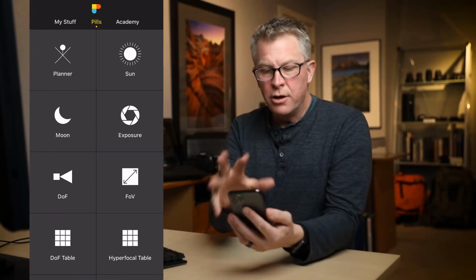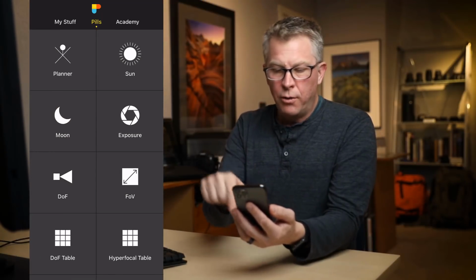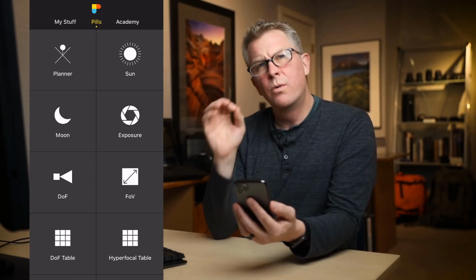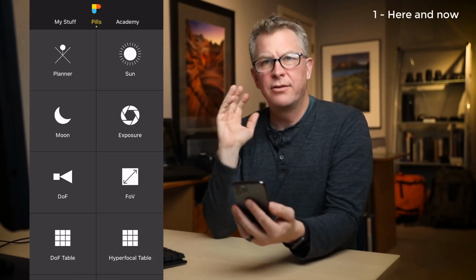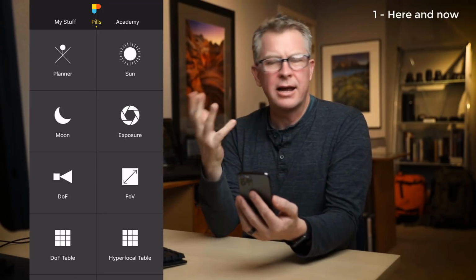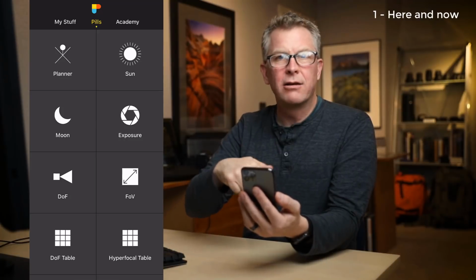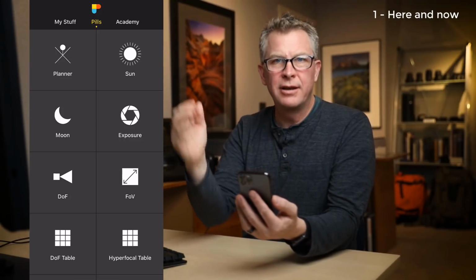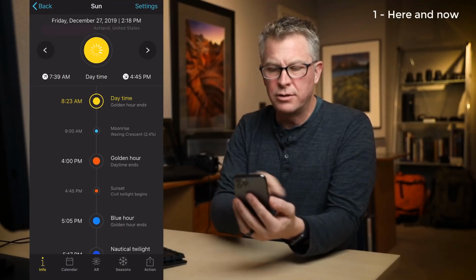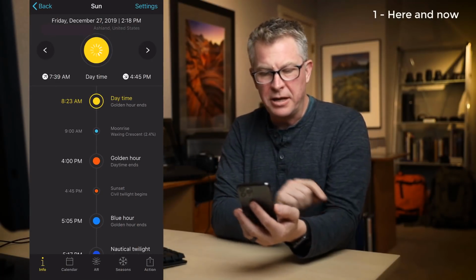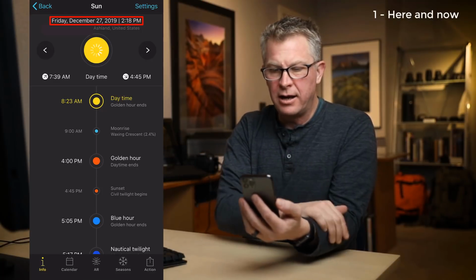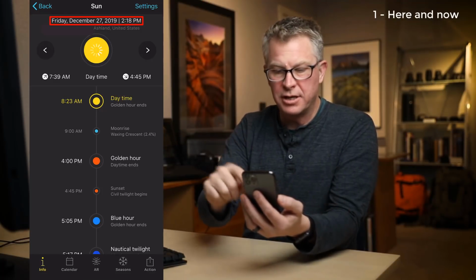So when you open the PhotoPills app, you see a whole bunch of things that it can do. And I just want to know what is the sunrise and sunset time and the blue hour and the golden hour and that kind of stuff for right here. Like if I wanted to go out and photograph tonight near my house or tomorrow morning, I just need to know that. So I would just go to the sun pill and it will just tell me there for Friday, December 27th, which is today.